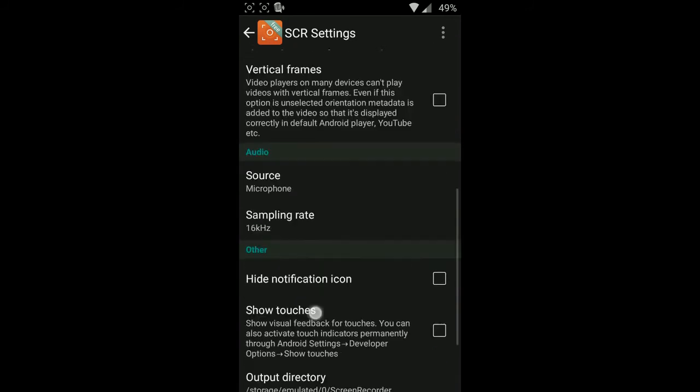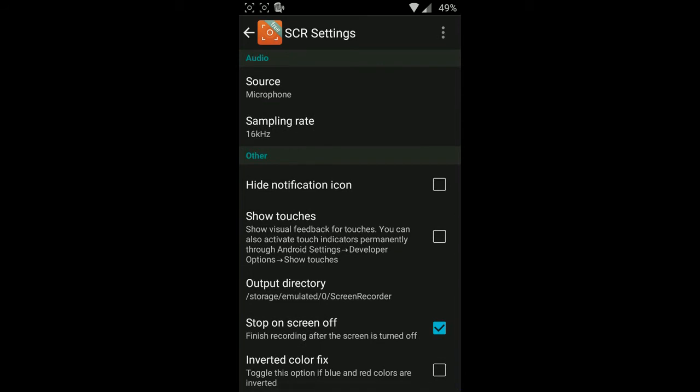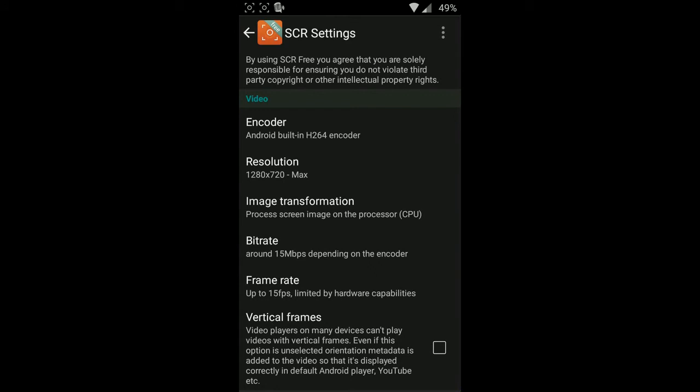Show touches, as you see, that's what those are right there. Output directory, pick and choose where your directory is going to be. Stop screen recording, it's off. Inverted color fix. You can actually go on the channel and you can see some of the previous Pebble smartwatch applications that I've reviewed, and you'll see the color invert there. So that's pretty much it when it comes to the screen recorder.